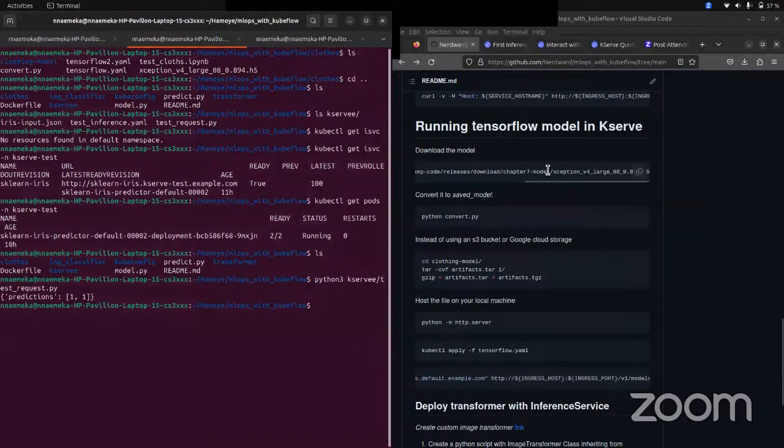What this model is, is a model that is hosted online. There are a lot of models online, but this one specifically was a model trained on the Fashion MNIST data set. That is a data set of pictures of clothing, trousers, shirts, shoes, dresses. A very popular data set online. And this was just a simple model trained on it, an Xception V4 large model, and I just downloaded it.